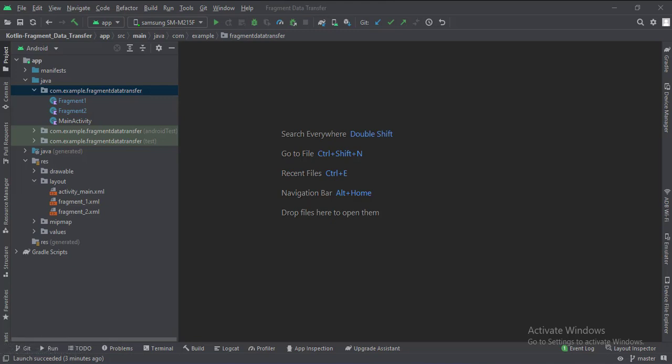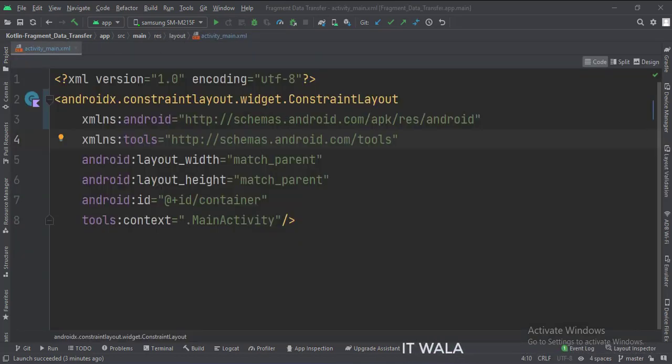And in the UI, we have the activity_main.xml file, which is the main activity's layout, and two fragment layouts. Let's see the UI. In the activity_main.xml file, we have a constraint layout that we will use as a container to load the fragments. The ID of this layout is the container.